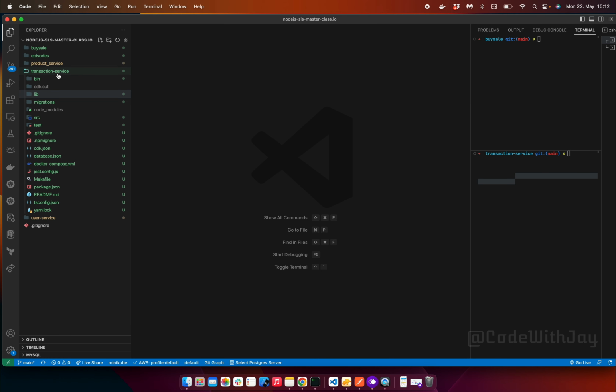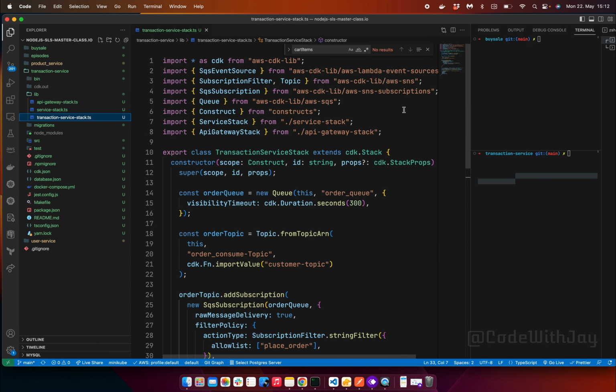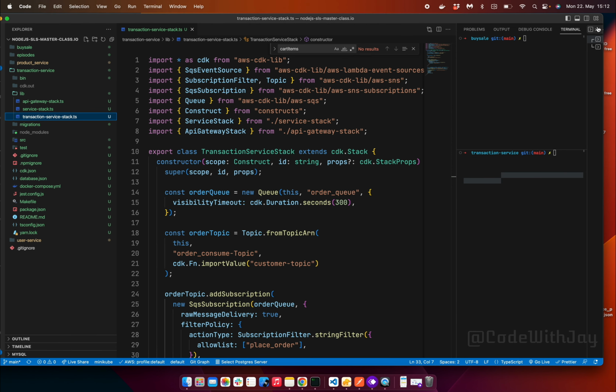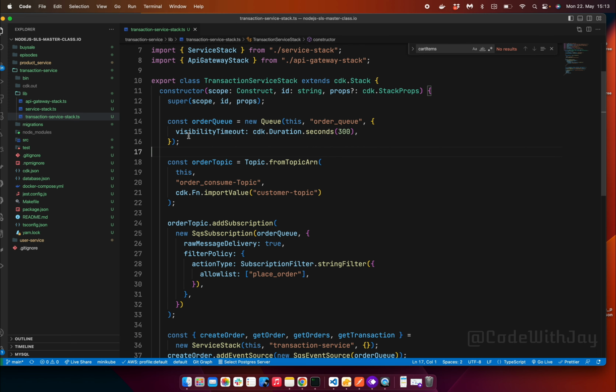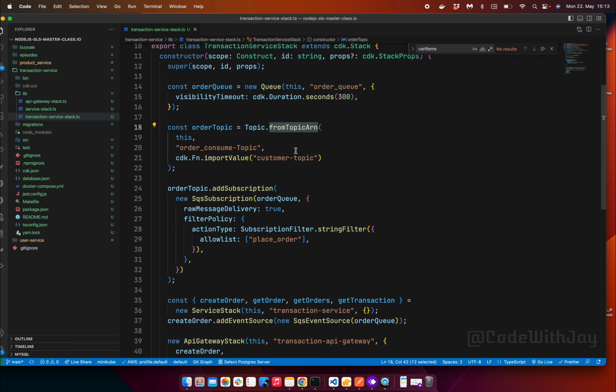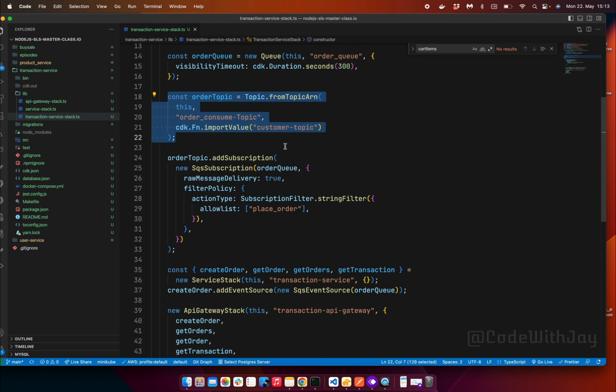Here in the transaction service, let's try to understand what changes we made to our infrastructure. First of all, in the transaction service stack, you can see this is our order queue we have created, right? Which is going to subscribe to an SNS topic that has already been created, where in the user service we have already created this SNS topic. So here we are just getting the reference from there.